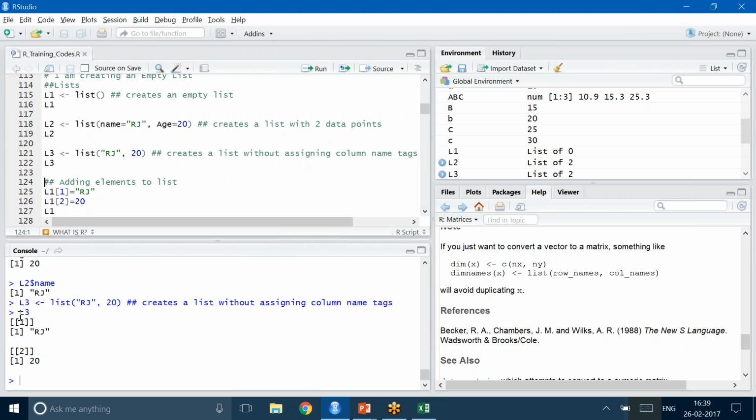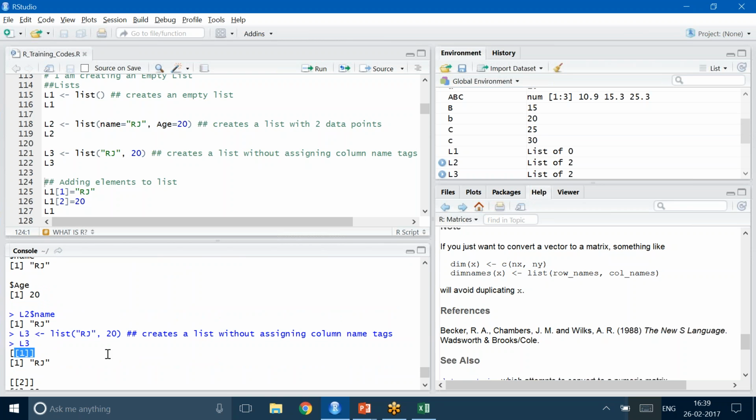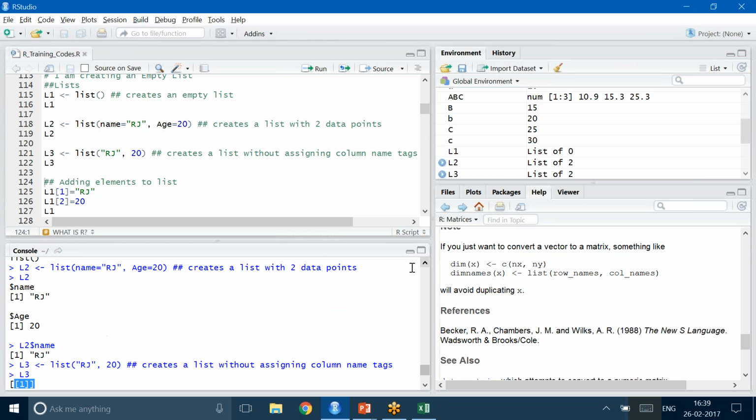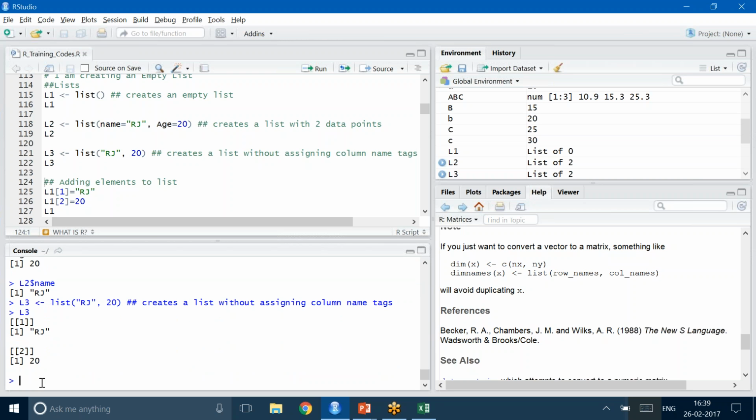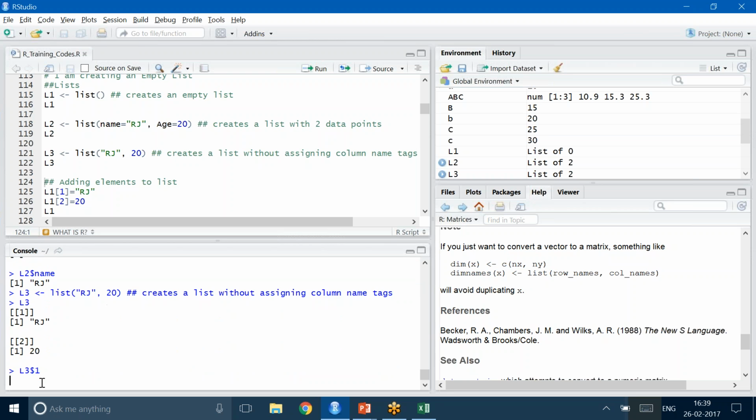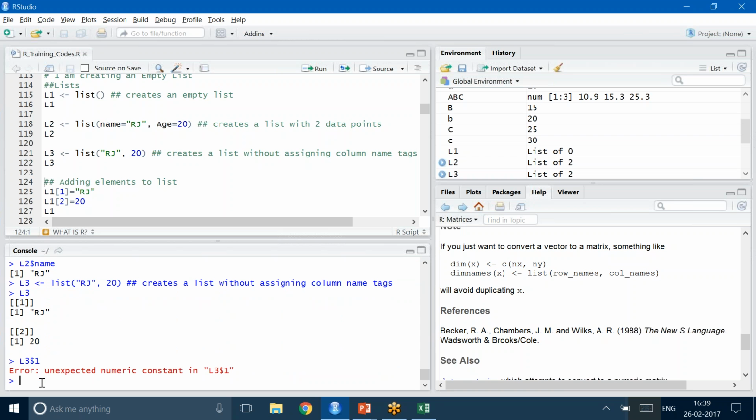can you see bracket 1 coming here? In the previous syntax, when I executed it, it said $name because I gave a key. But now what has happened is the sequence number is taking over. But I cannot access this like this now, L3 $1. I cannot access this like this.